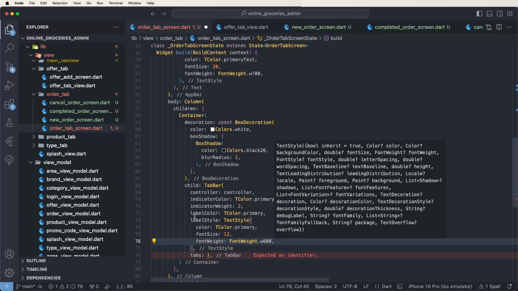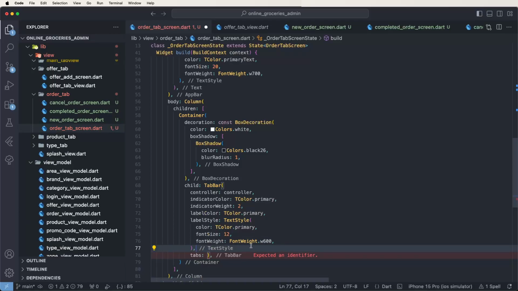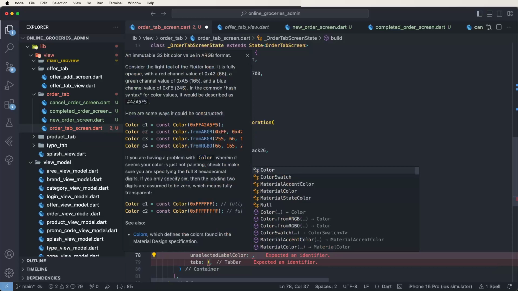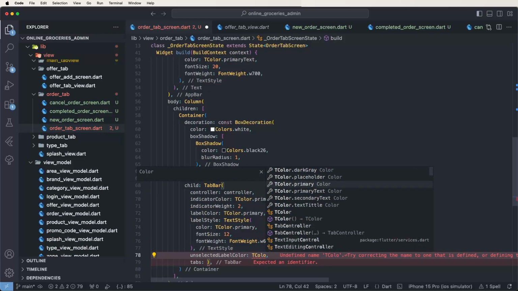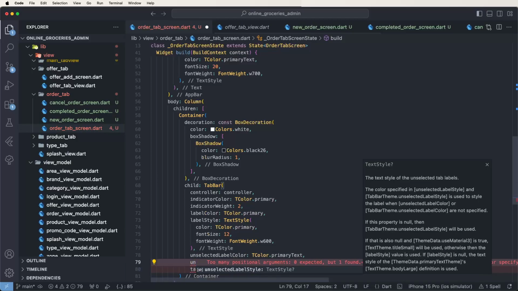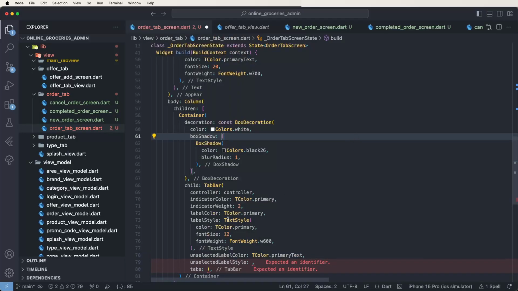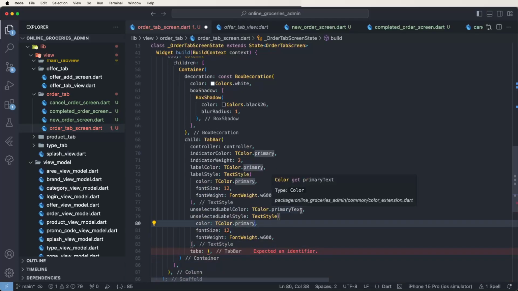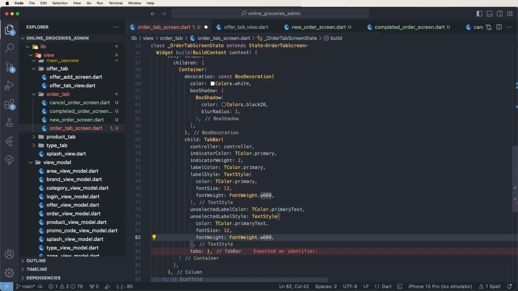And also we need to set another style. We need to configure the unselected label color. We set the primary text color. Then after the unselected style, now we need to copy these styles and paste them here. Now we need to change the color, and set the primary text like this. Then after, now we need to develop the tab UI.